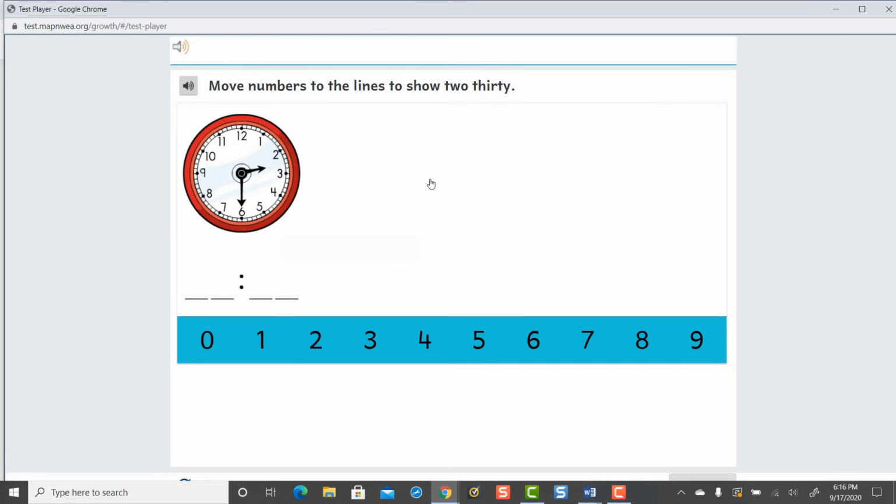And then the test will get started. Look at the clock. Move numbers to the lines to show 2:30. Now keep in mind that for our younger students in the elementary world, the test will be read to them, and they will have these speaker icons to read the test. Our older elementary students, the test will not be read to them. They're going to have to read it on their own.